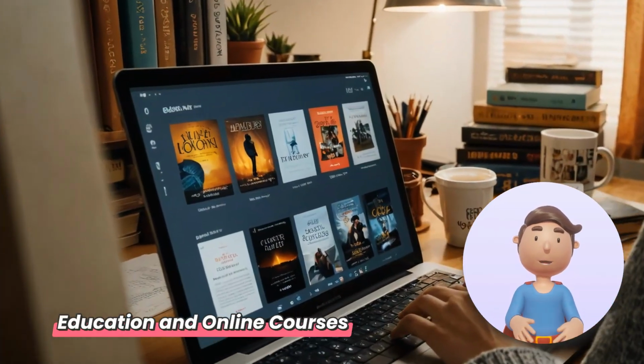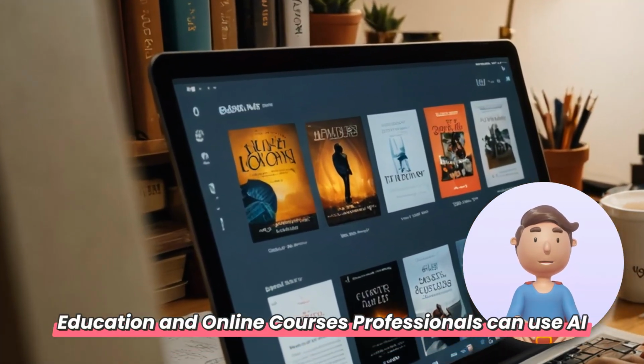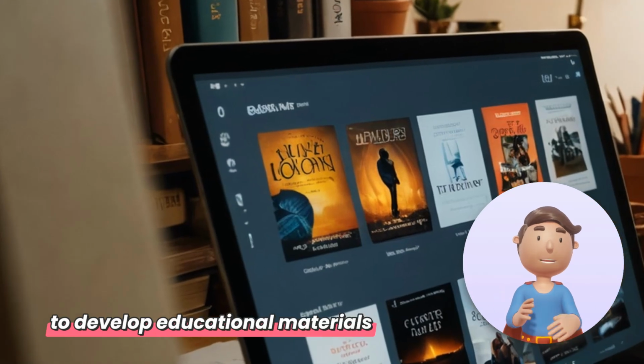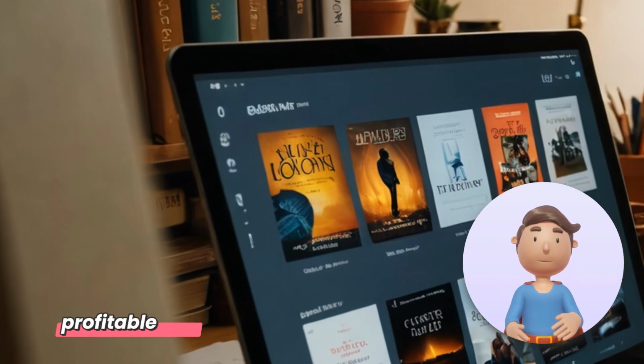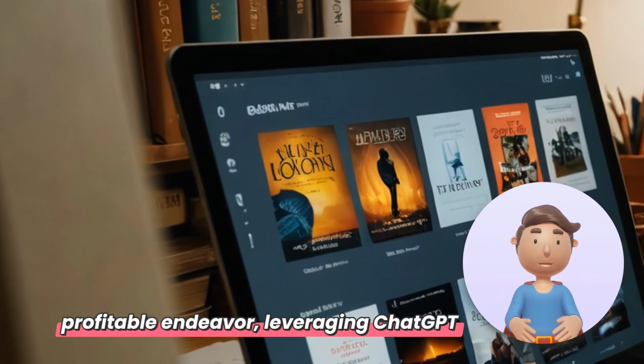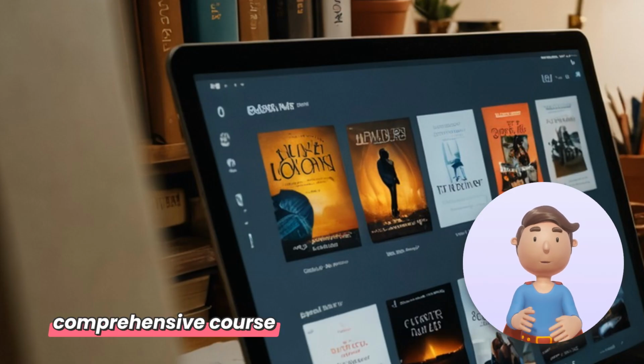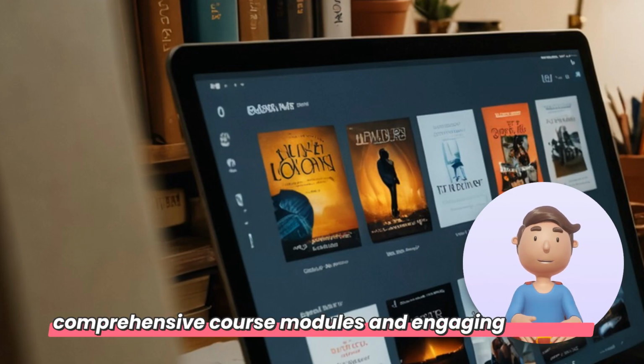Education and online courses. Professionals can use AI to develop educational materials and online courses. By transforming educational content creation into a profitable endeavor, leveraging ChatGPT helps create comprehensive course modules and engaging learning materials.